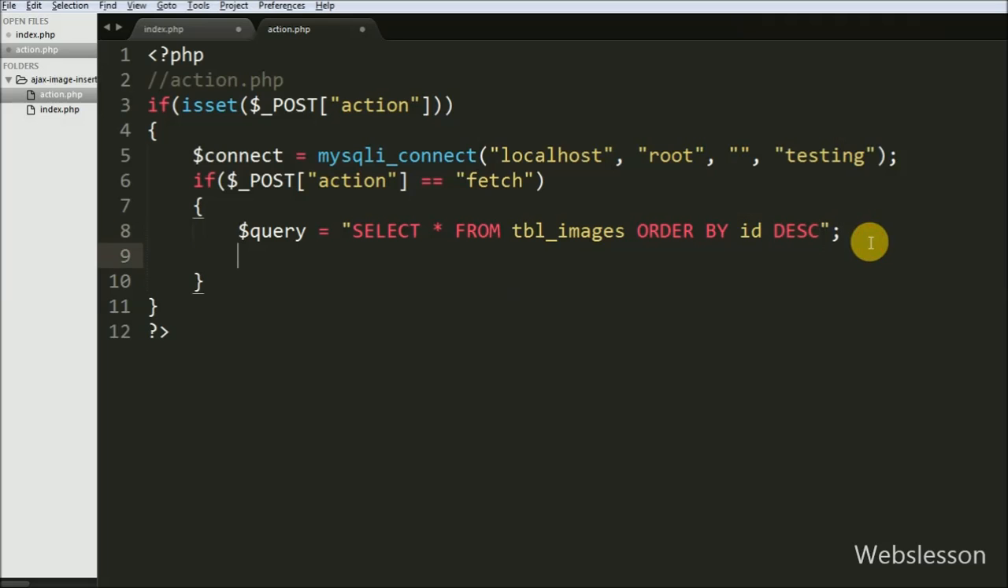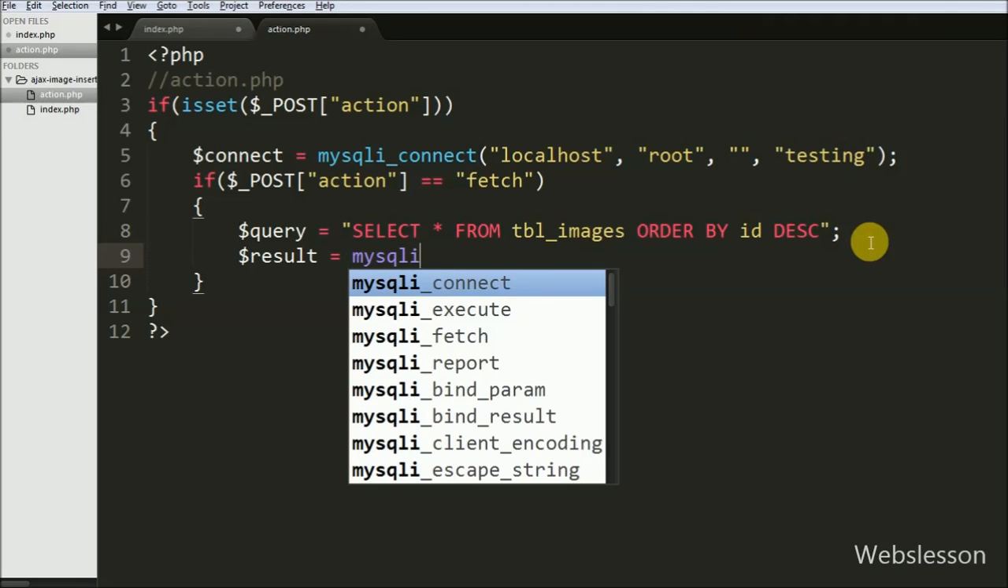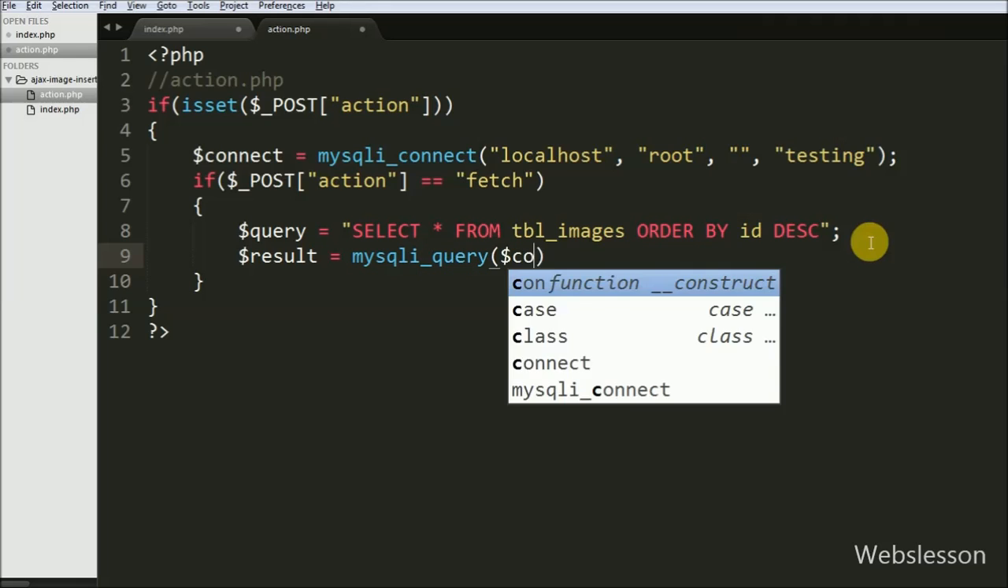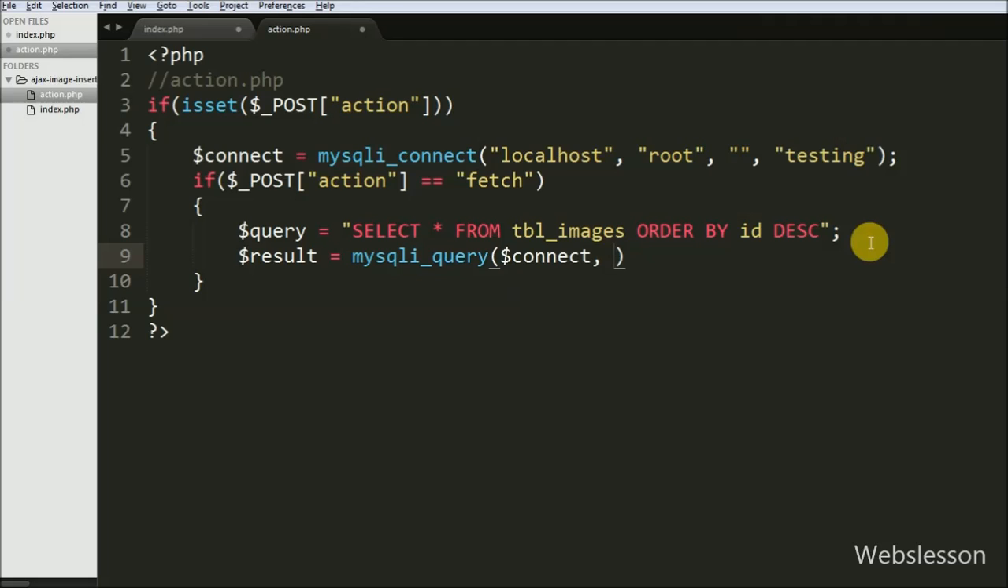Now we want to execute this query, so we have written the $result variable equal to the mysqli query function with two arguments: the database connection string $connect and the $query variable. This function will execute the query and store the result into the $result variable. After this we have written the $output variable. In this variable we will store image data in HTML table format.